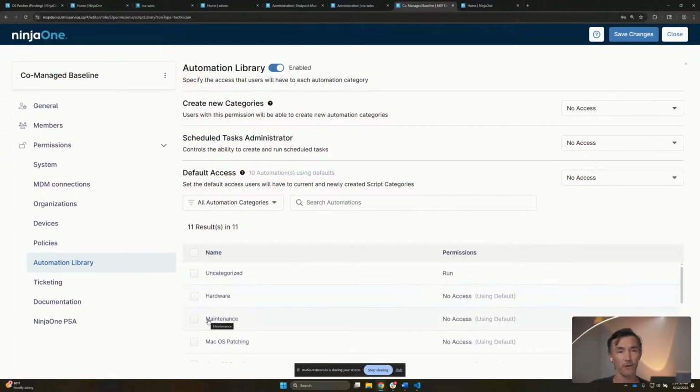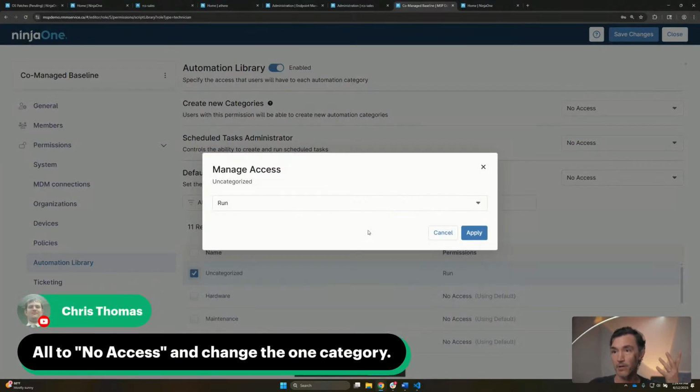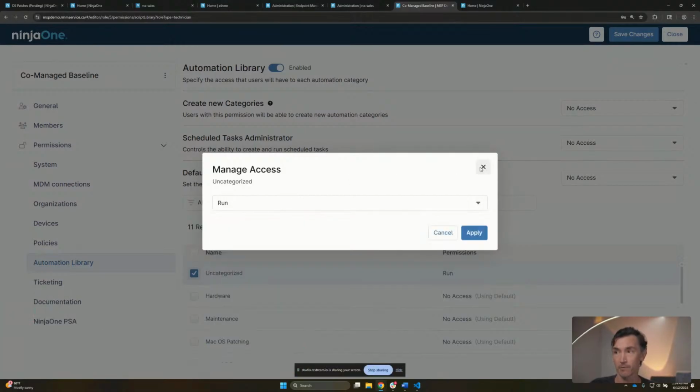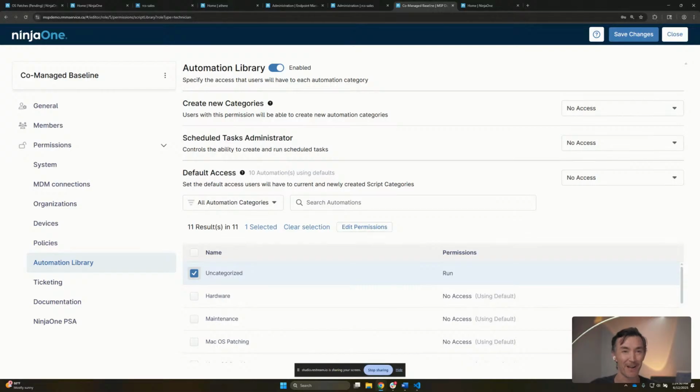Oh, yeah, and I see Chris is following up on our conversation from earlier, all to no access and then change the one category. My thing is I still just don't see how you're able to change this so they can create scripts. So yeah, maybe we can have a discussion about that privately, Chris.